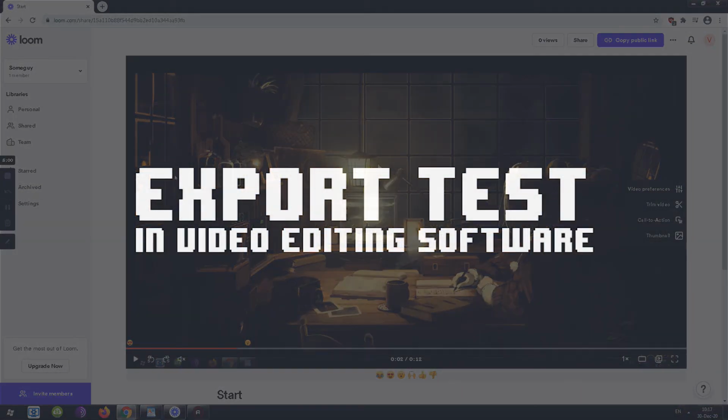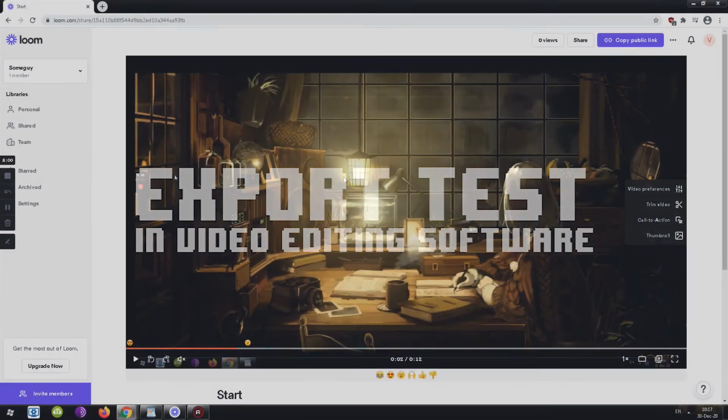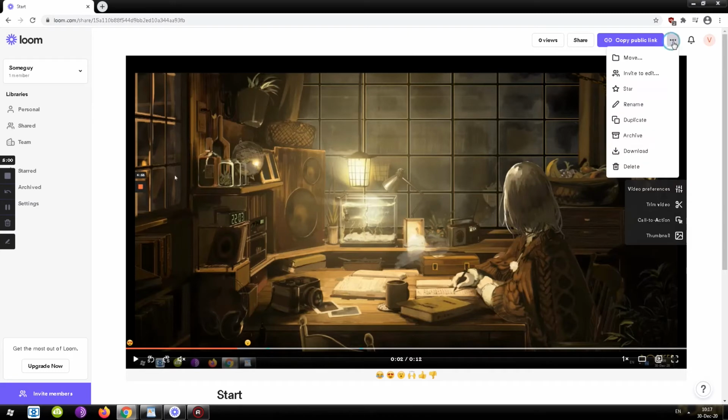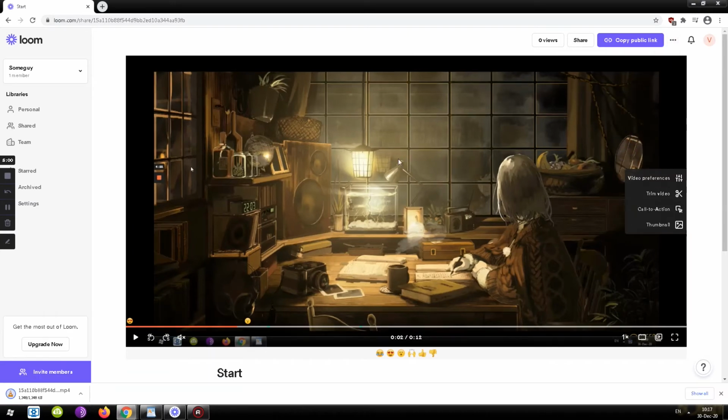Next, let's find out if we can actually download this video and test it in a video editing software. Since there were no options for me to actually download this or have it saved to my computer, if I open up a video, I can click these 3 dots and there is a download option, and the video starts downloading, and it's been downloaded already. Let's check it out in a video editing software.